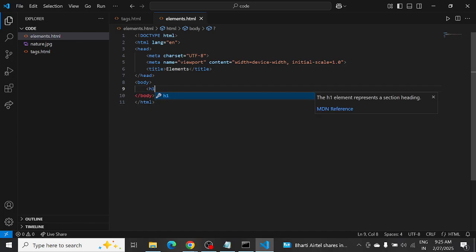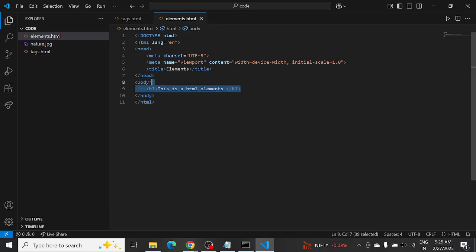After that, you can write how the elements are presented, as already known. Here h1 is the start tag, and you can give anything as the content. For this topic I'm giving just static content here: this is an HTML element. So here this is the start tag and this is the end tag, with the content in the middle. This will be indicated in elements.html. Okay, I'll give another one.